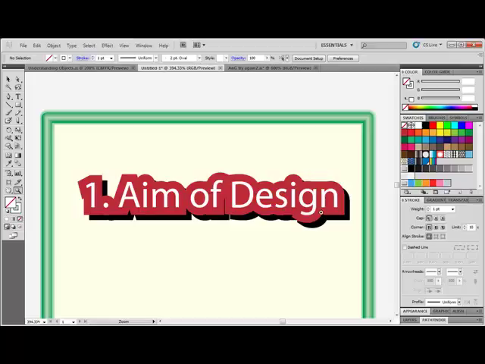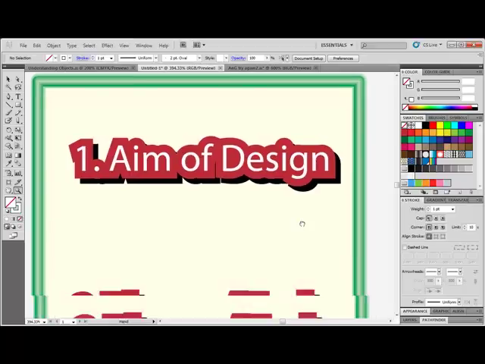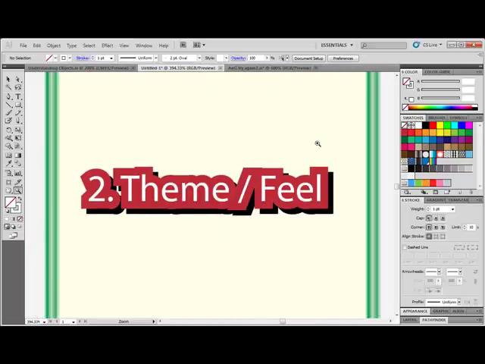Not only this, the aim of our design also ties in directly to our next point, which is the theme or feel of our design. It's important to have a consistent theme and feel, which is not what you see right here actually. Right on your screen you see these two green lines. They're sort of faded and blurry, whereas the text here has a very solid feel to it. It's not consistent. This is not a good example.